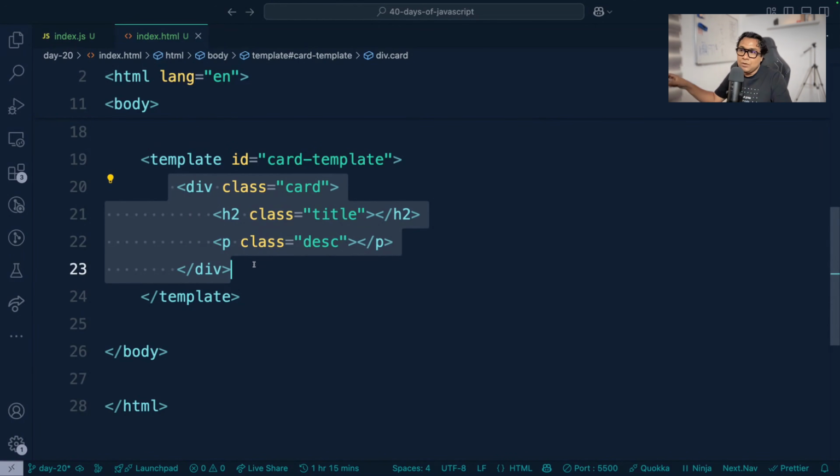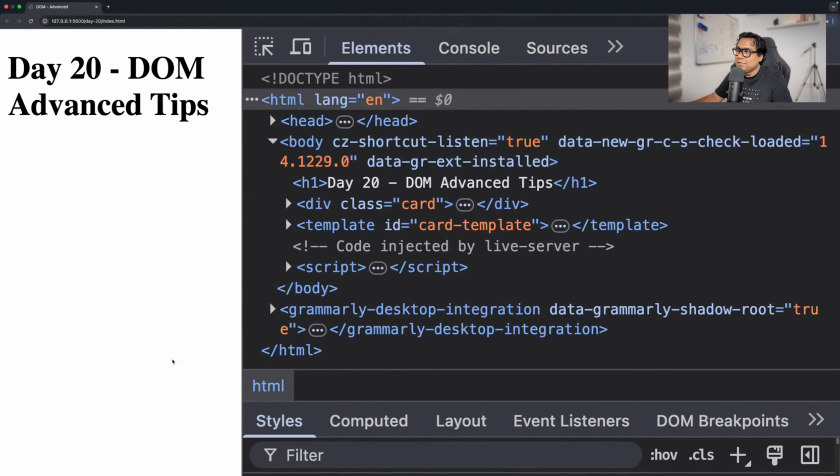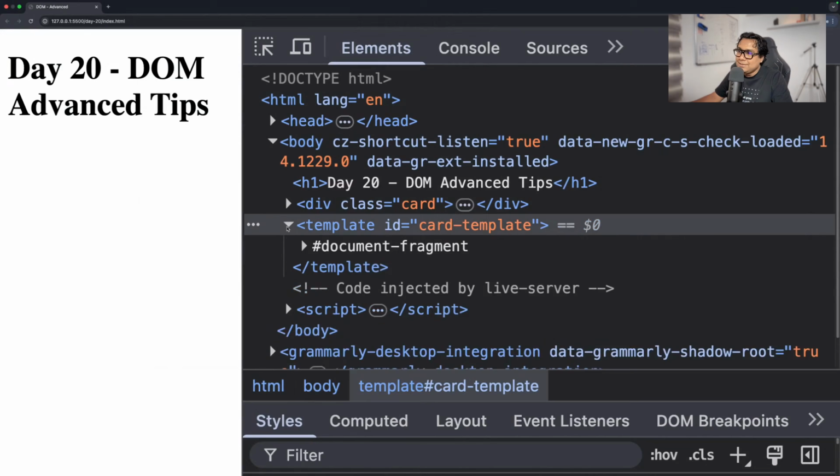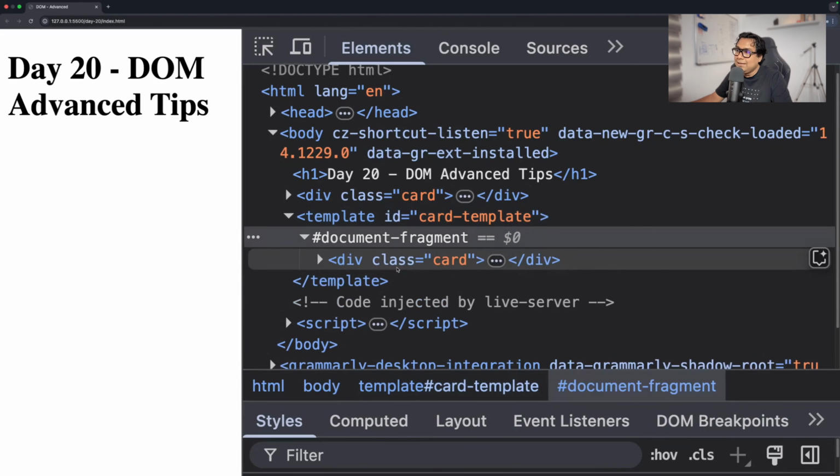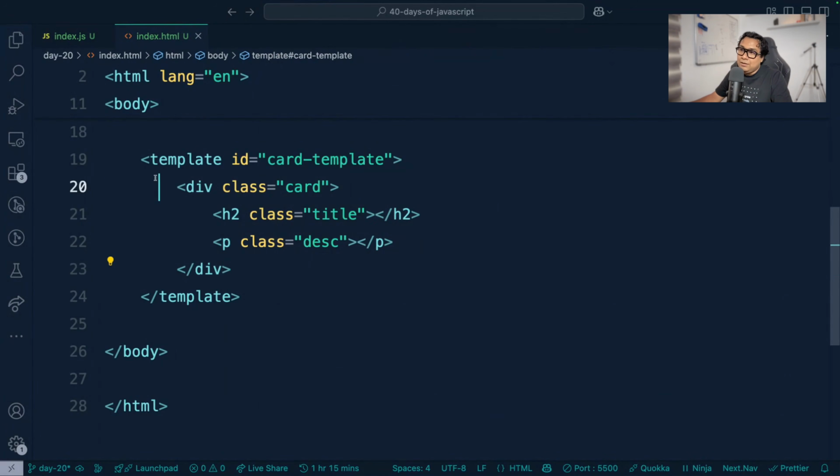If I go to my browser, I won't see this attached to the DOM. If you see over here, if I inspect, I have this template, but inside this template I have this document fragment. So this is just a fragment, it's not yet attached to the DOM. And beside this, I cannot see that particular div at all. If I expand it, then only I'll see this div class card, but this is not attached to the DOM yet. So if I want to create a card and attach each of those cards dynamically to the DOM, I can make use of this cloning feature.